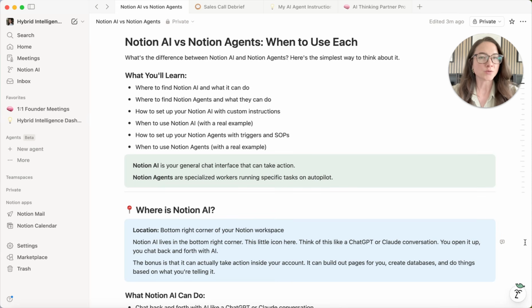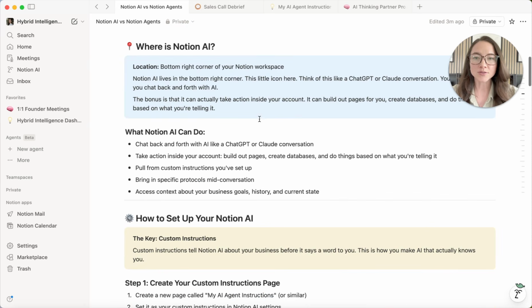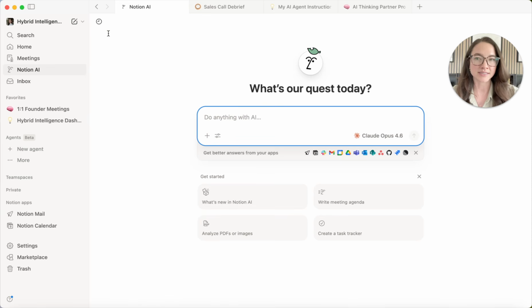Inside of Notion, you can use AI in two ways. Here's how to set up Notion AI and how to set up your Notion agents. Your Notion AI lives in the bottom right-hand corner of your workspace. It also lives up in the Notion AI tab of your left-hand sidebar.